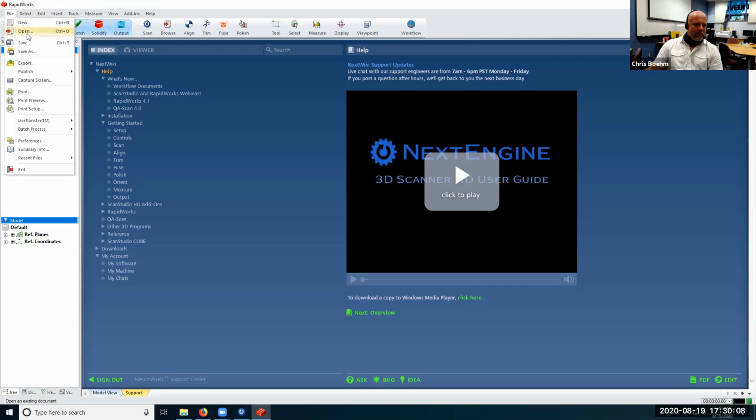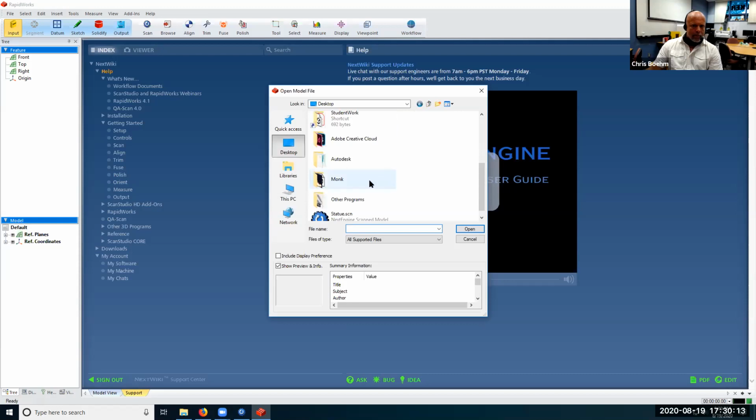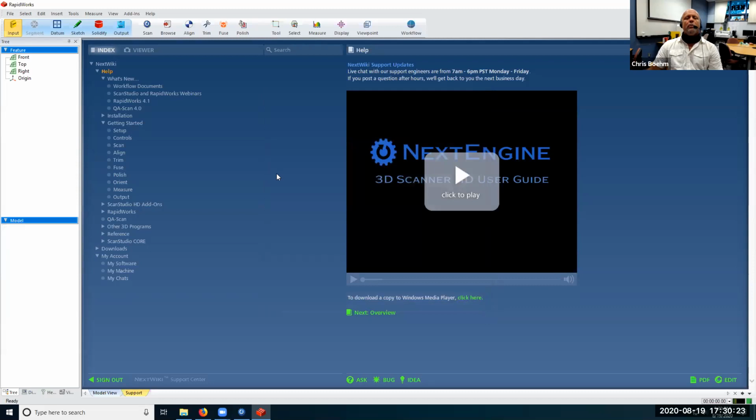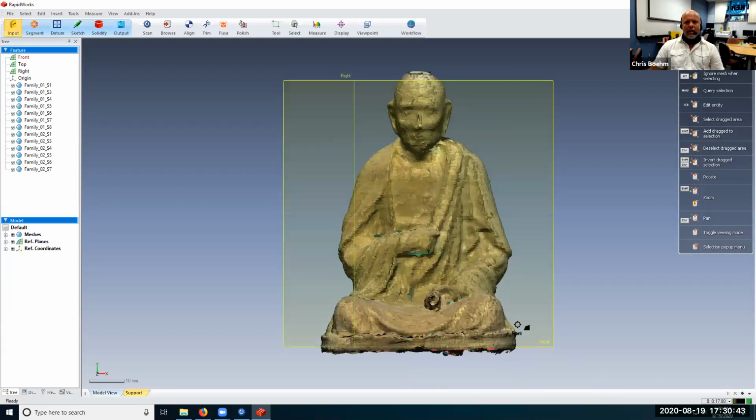So let me see if I can open this really quickly. Desktop, Monk, let's see. So we could do the scan of the Monk. We could bring in an STL, but I just want you to get a quick visual of what you might be working with in RapidWorks. So if you notice, it's taking all that data, all that raw data, all that point cloud. So it's quite a large file, and there it is.